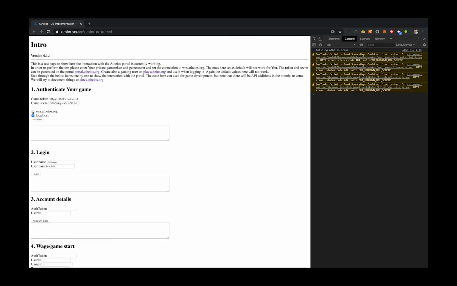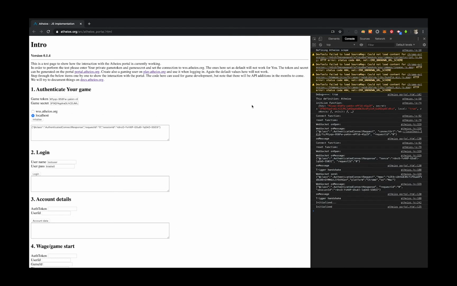When you have created it on the portal, you should really use the secure WebSocket server, vss.atheios.org. So what happens when we are initializing? You can see the HTML or the script here initiates with the game token and secret, and if everything works well, then we will get a response, and the response is also captured here. So you get a session ID, which is then available for you.